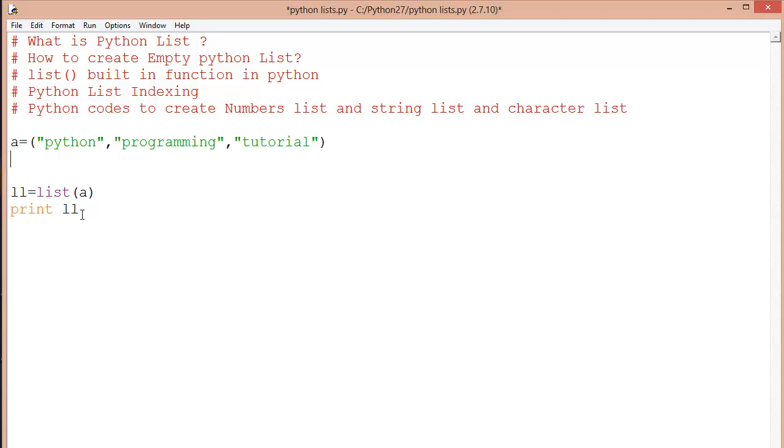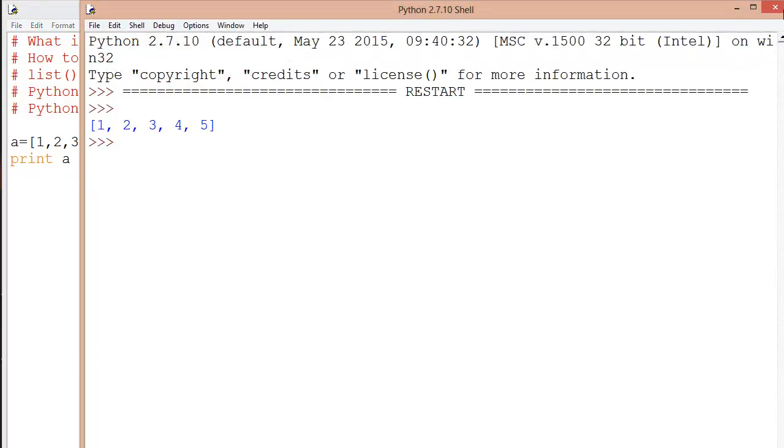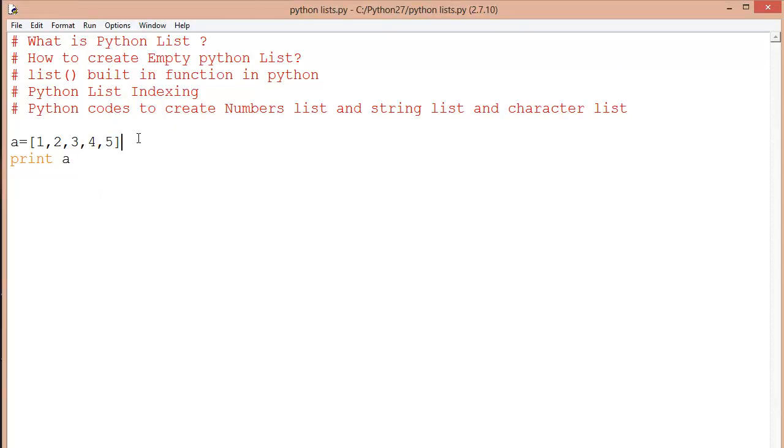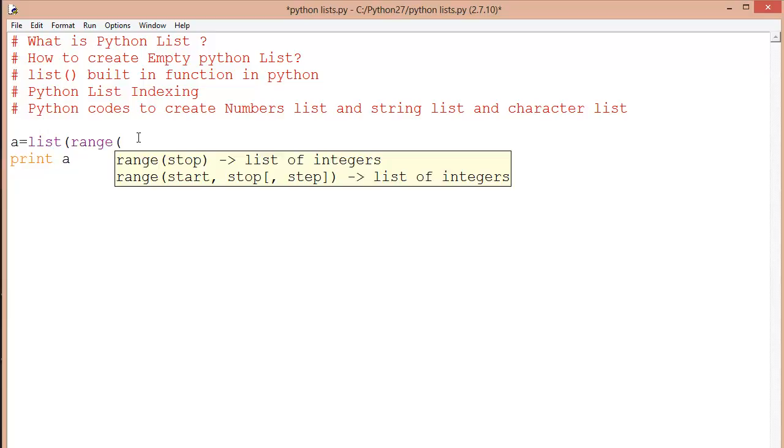Now we will see how to create a number list in Python. This is somewhat interesting. A number list will contain only numbers, like numbers from 1 2 3 4 5, something like this. You can print like this, but this is my manual creation of a number list. If you want to create it through some code, you can use this built-in function, and you can mention range. I have already told you about range. It will have 3 parameters.